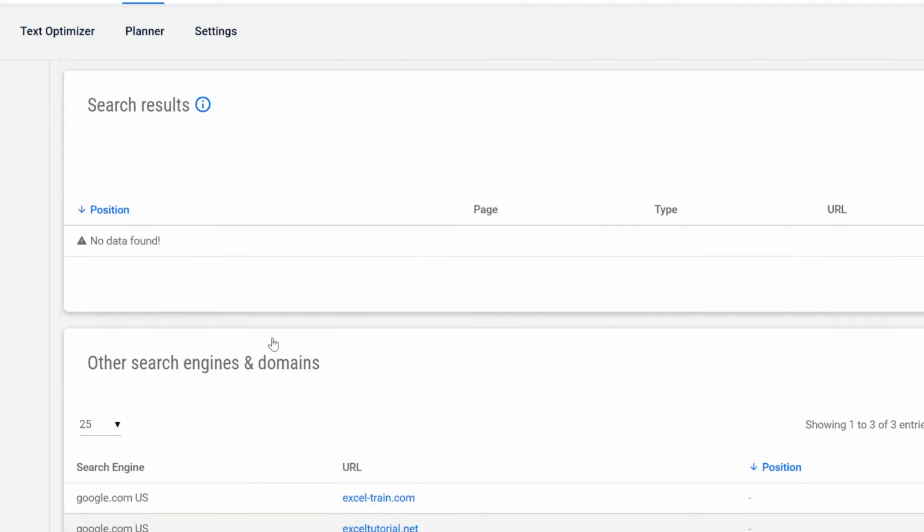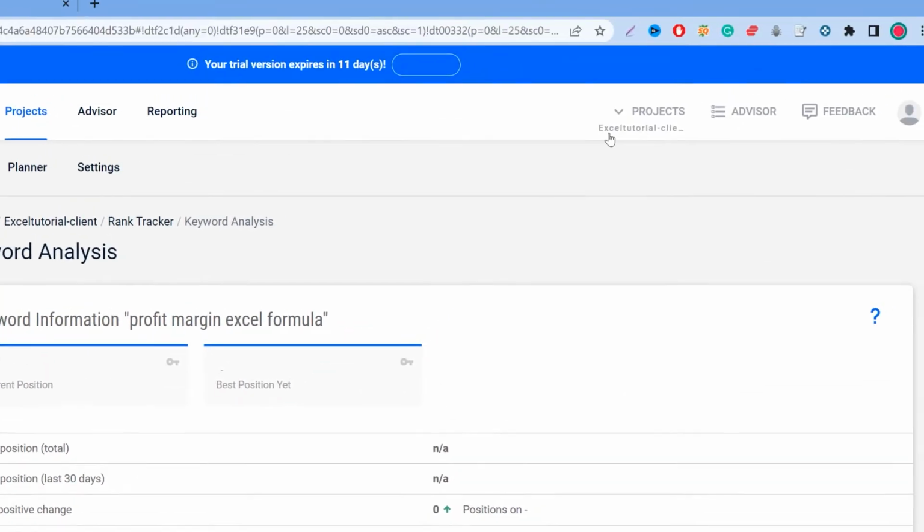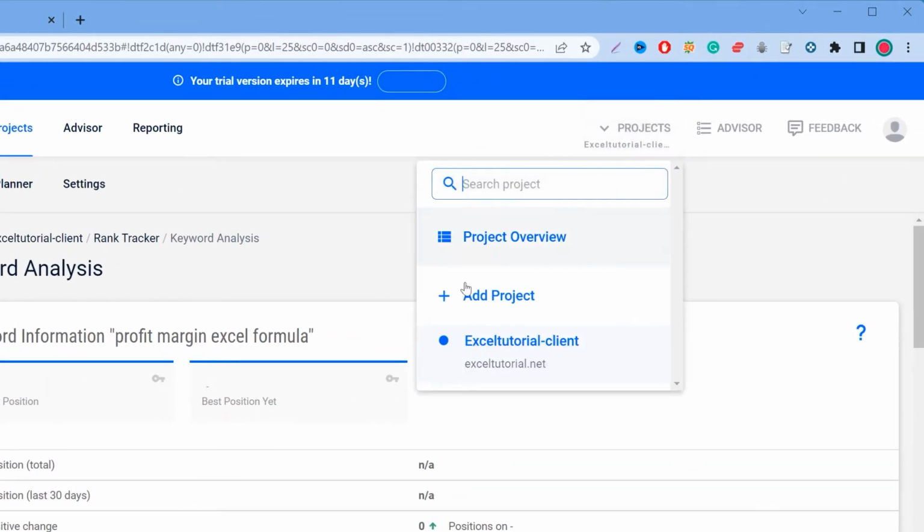You can easily see all tracked keywords here in this particular section in the project. And if you want to switch projects, you can easily do that by clicking here, just like other tools like SEMrush or Ahrefs or something like that.